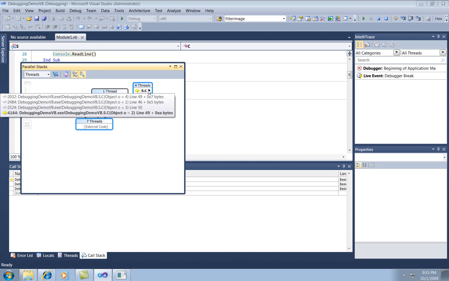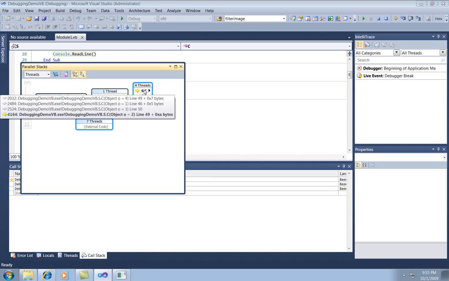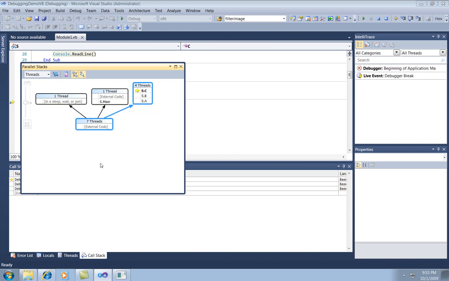See how it's in bold here? And then in bold right here as well. And then that yellow arrow shows me which thread is current, the bold one. Remember, that's the one I selected, the one that's current. If I hover over it, as you see here, I can also get more information about it and about the other threads.